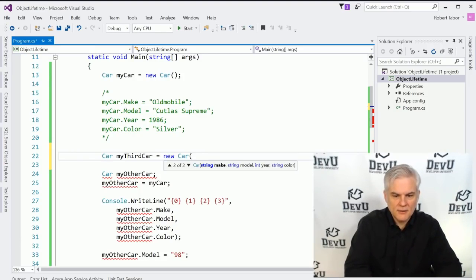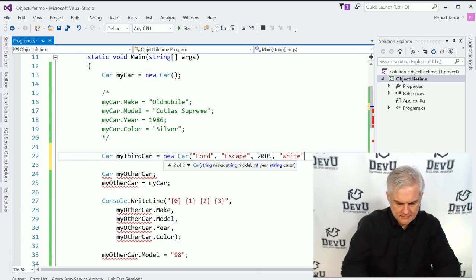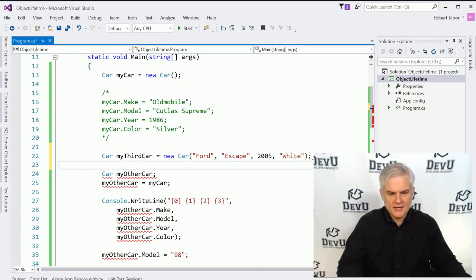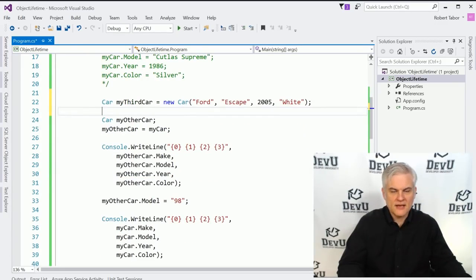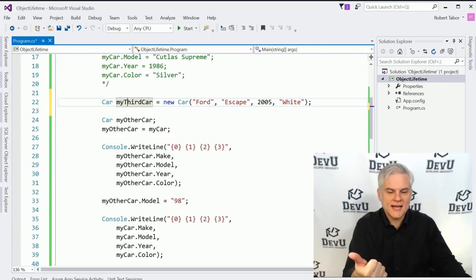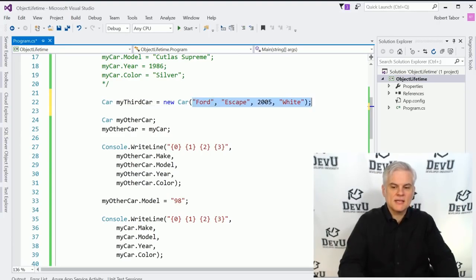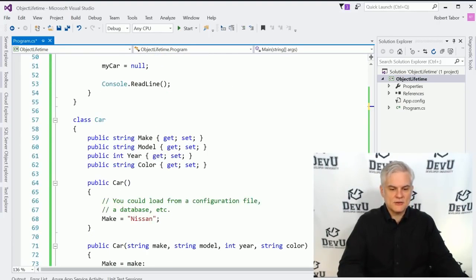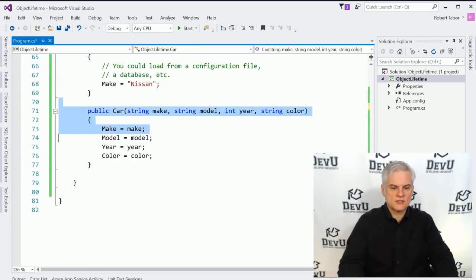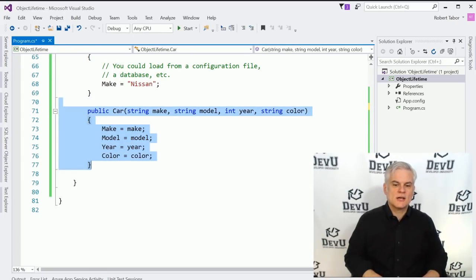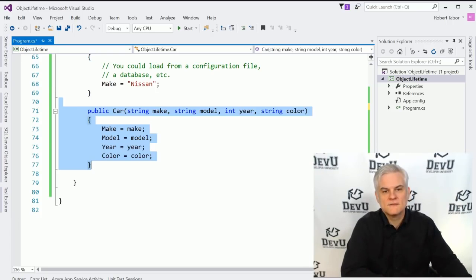So here I might go forward, escape, 2005, white, like so. And now I have not only created a new instance of the car class, but I've immediately initialized its values by calling its overloaded constructor to populate all of its values at the moment of instantiation.